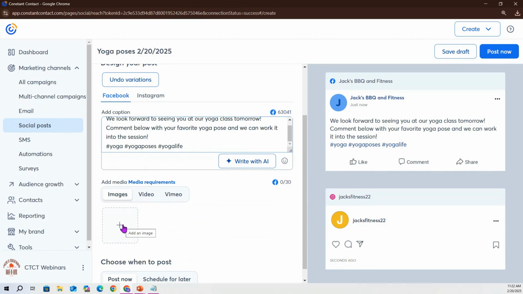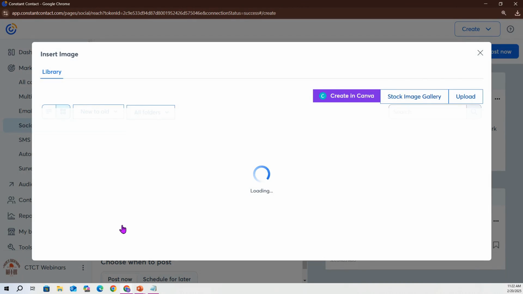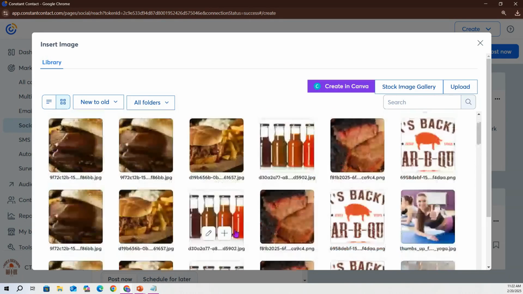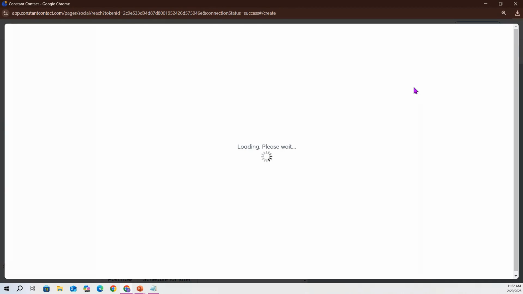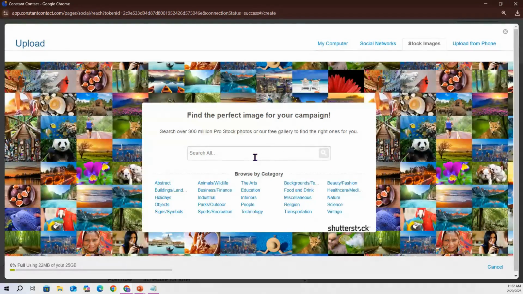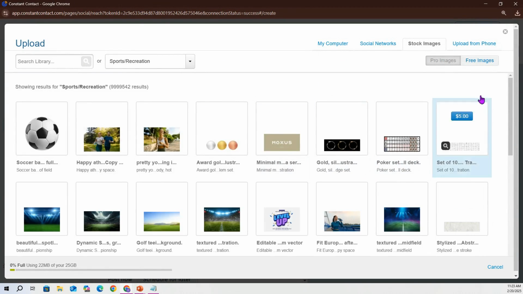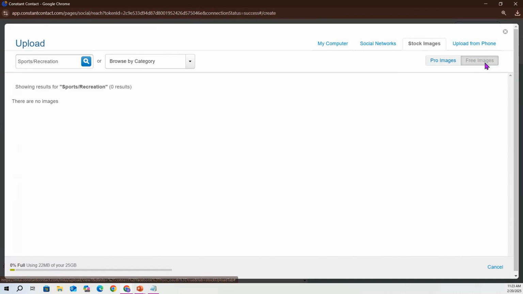Now I need to come down here and add an image. So I'm going to click on this. And you could add one that's already in your library, or you could upload a new one from here, or you can go to our stock image gallery. So I'm going to just go to stock image gallery really quick and show you in here. And then it brings up a search bar. And I am going to say, let's do recreation and sports. Now, when it brings you to this, it's bringing you to the pro images first. So you can see they all have a price tag. I always start off in the free images. So go up to here for free images.